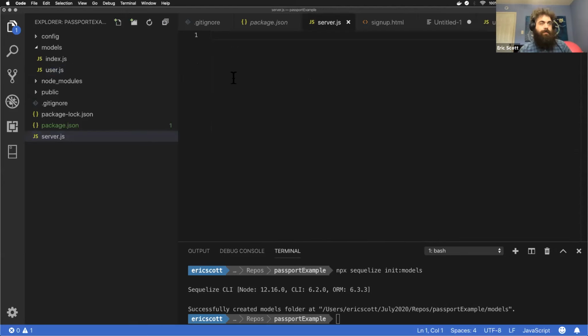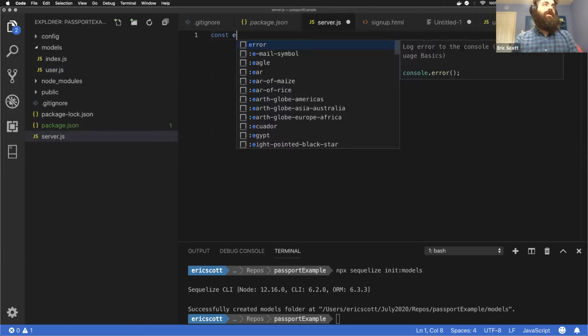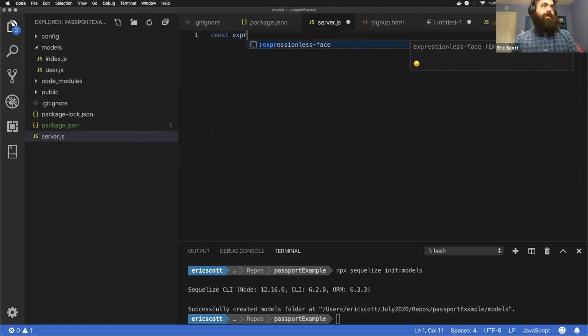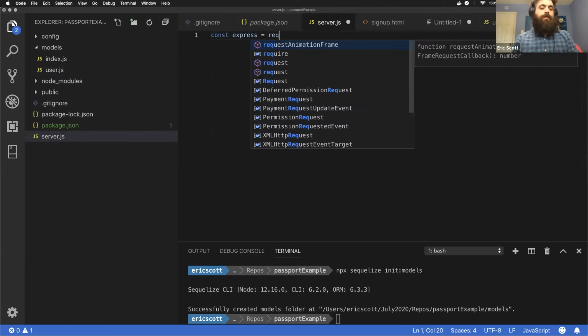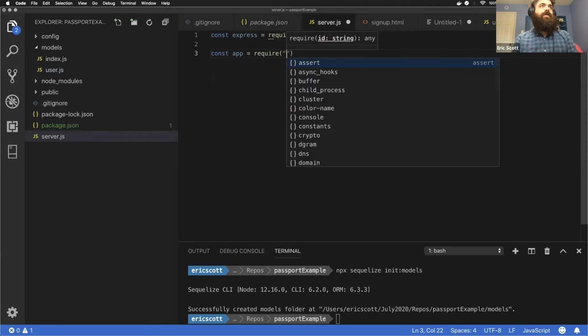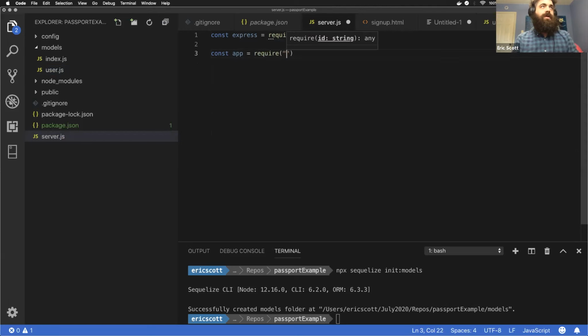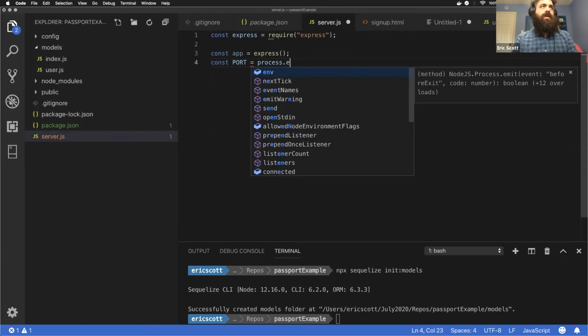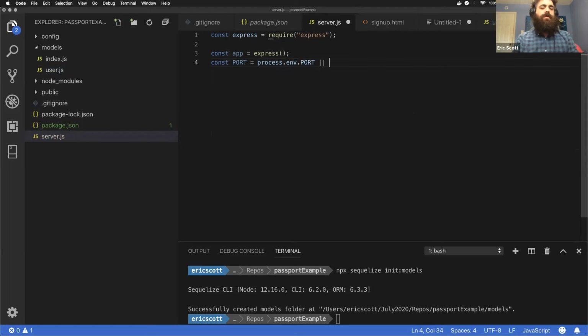Cool, let's make a web server. So we'll say const express equals require express, const app equals express, const port equals process.env.PORT or 8080.